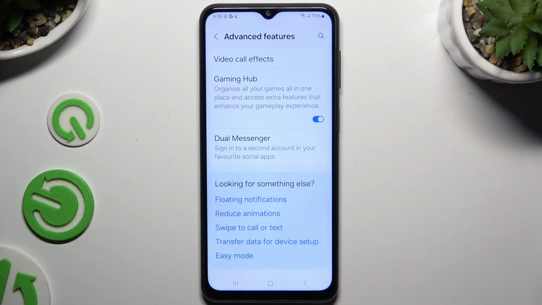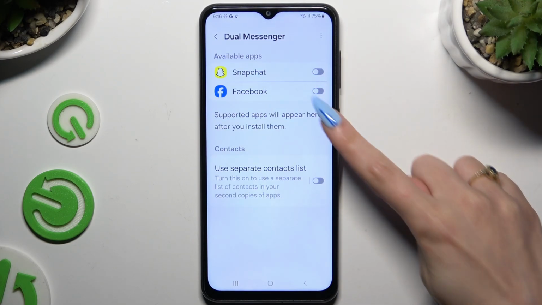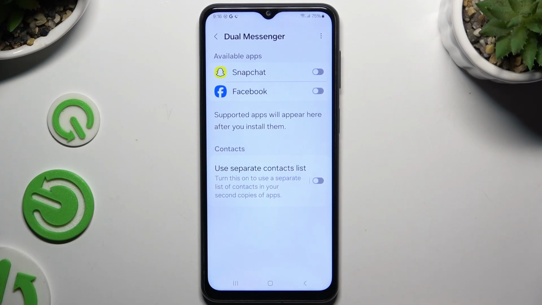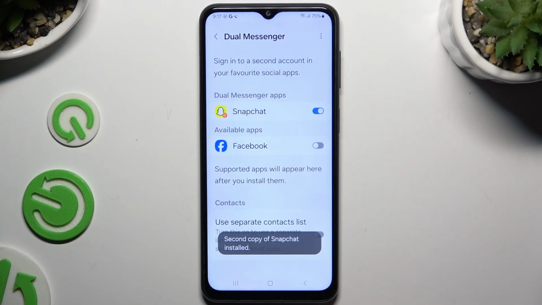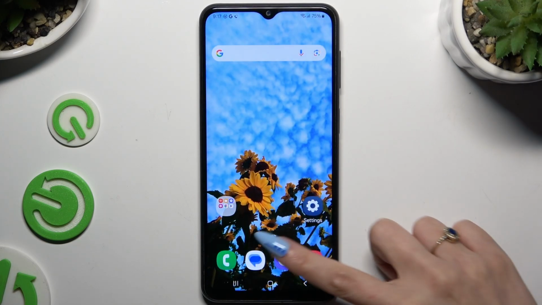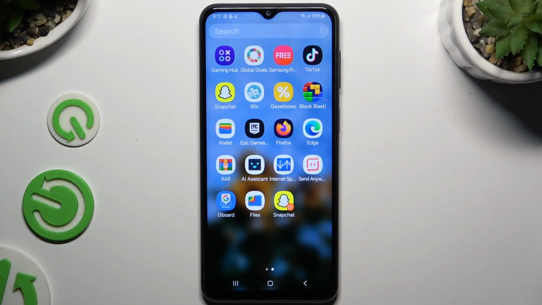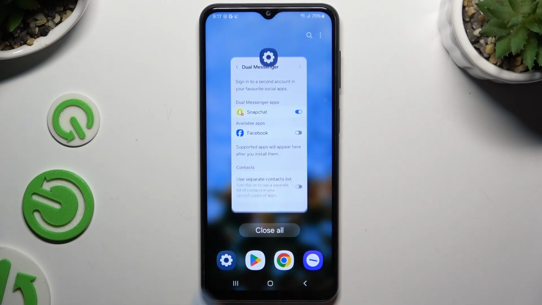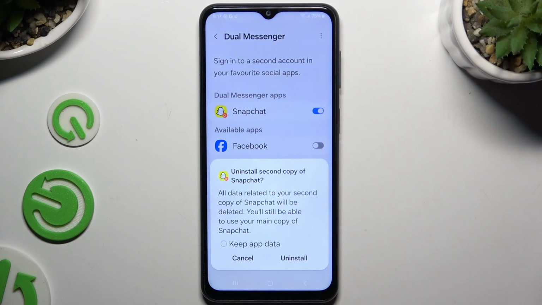Then scroll all the way down to click on Dual Messenger. Following that, click on one of those switchers next to one of your apps that are available to clone. Hit install and wait. So when I go back and check my app, I can see that it was successfully cloned. To delete this clone, go back to the same settings, click on the blue switcher and hit uninstall.